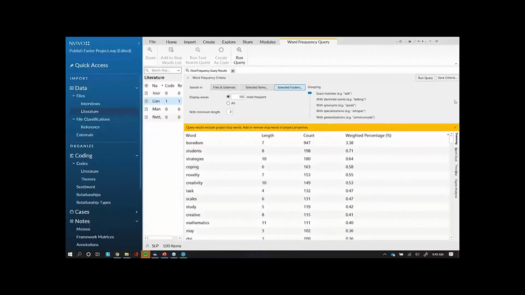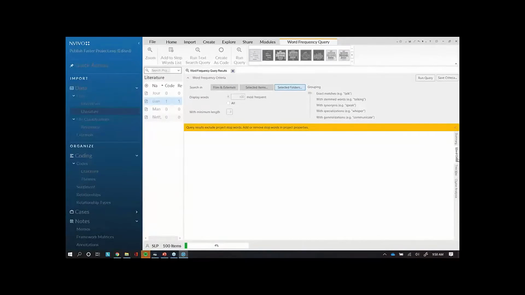And so it's giving me a list of words and their count. I can also add a word if I wanted to the stop word list here. And then I have visual, so I can go to the word cloud tab, and this will give me a word cloud showing me the larger the word, the more often it's used in the interviews.